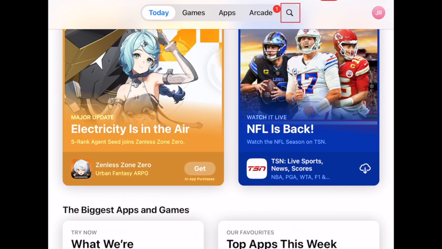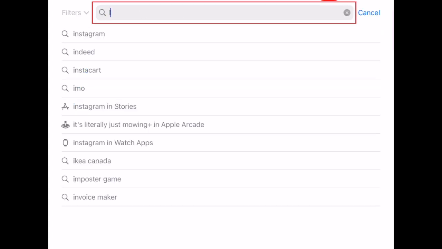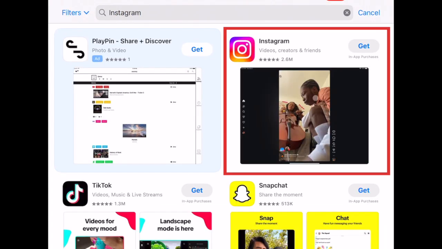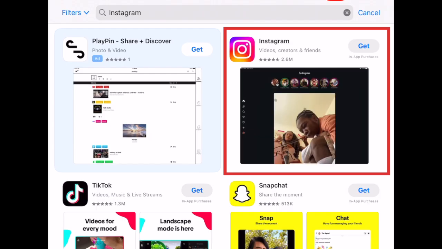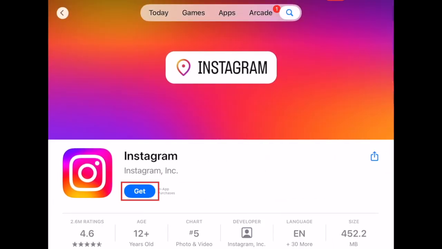Go to the Search tab. Then type in Instagram in the search bar. Tap Instagram when it appears in the search results. Then tap Get.